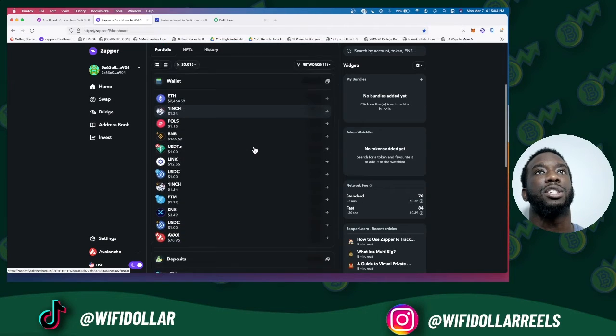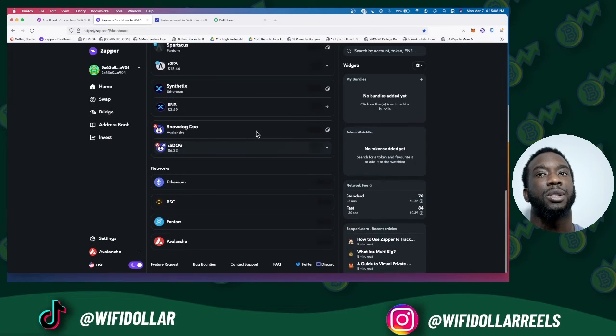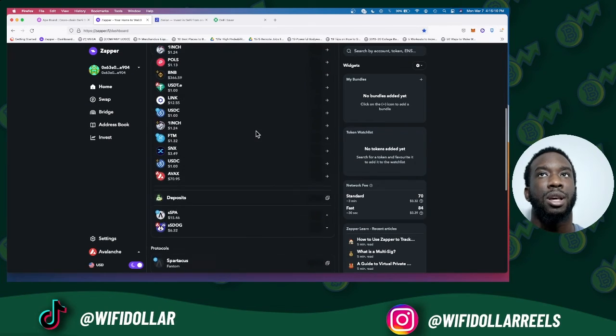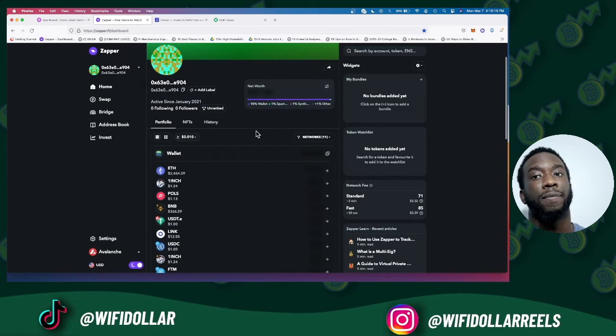But as you can see, it shows all the different things inside this wallet, and it will show the prices, the dollar amount of the different cryptos I have. Now I have that hidden, obviously for security reasons, but yeah, this is a nice dashboard. If you wanted this, you can check your portfolio. Now they also have an NFT feature and a history feature.